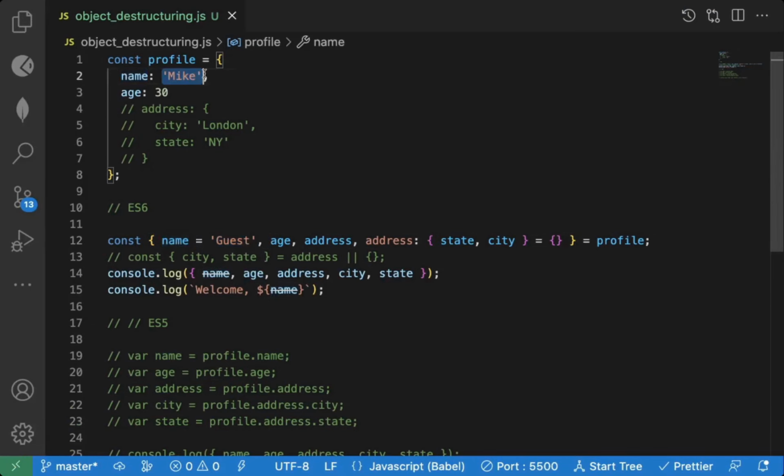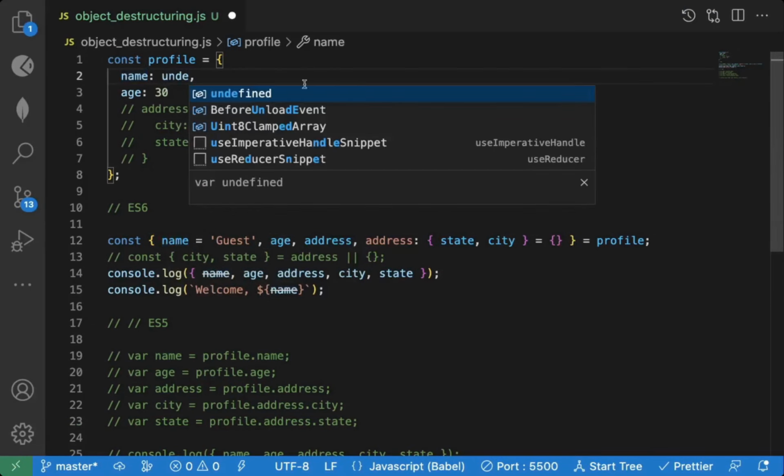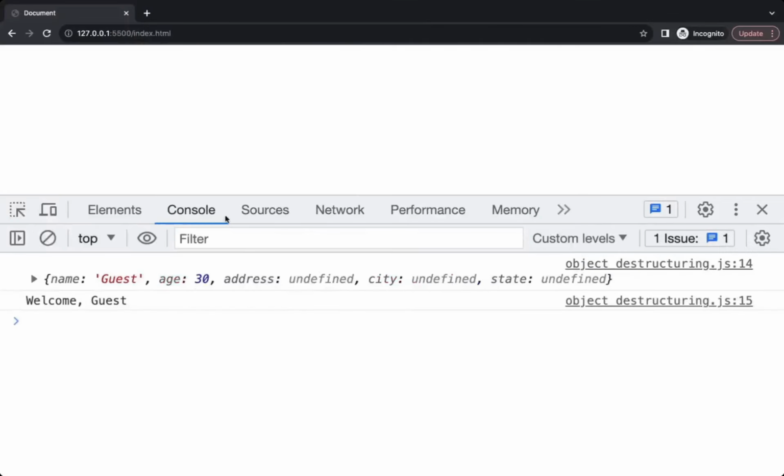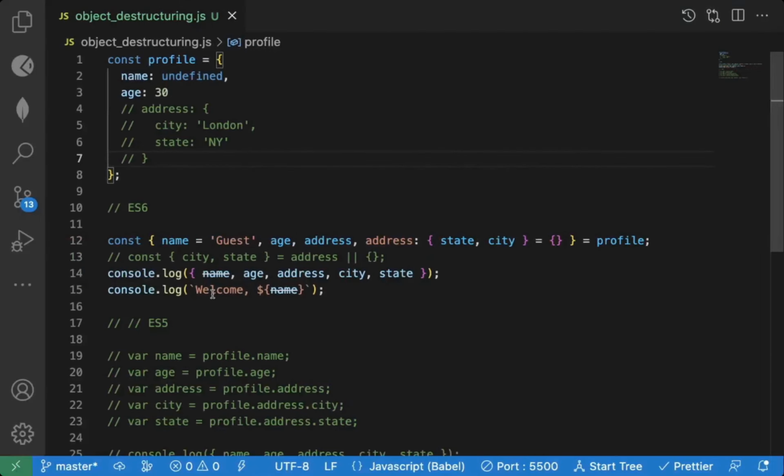So if I make this undefined, you will get guest back, because this name property is undefined. So let me bring that back to Mike.